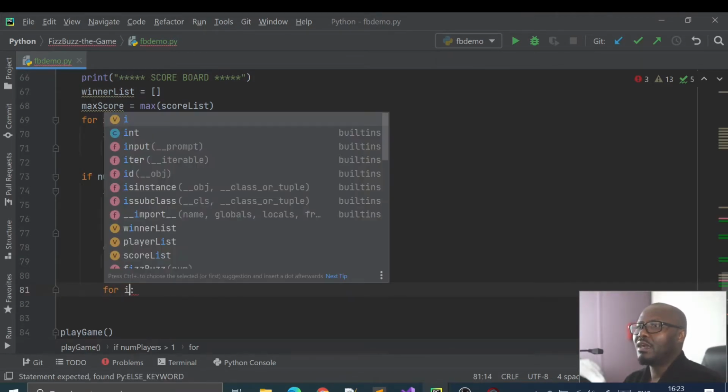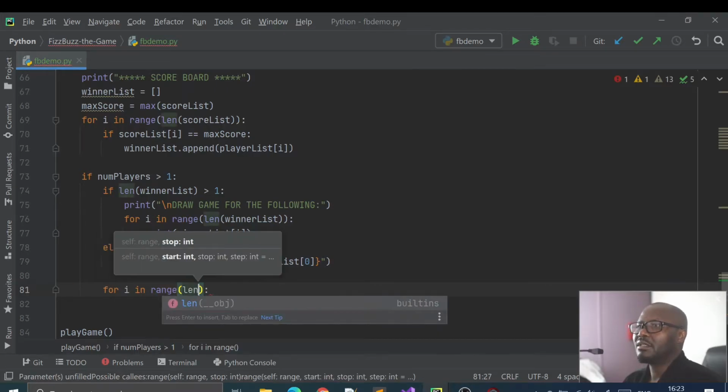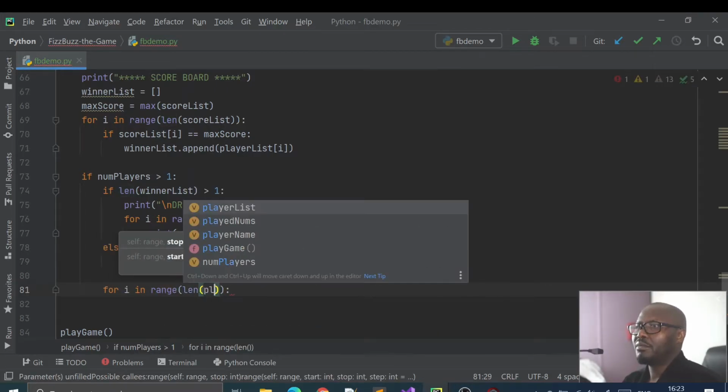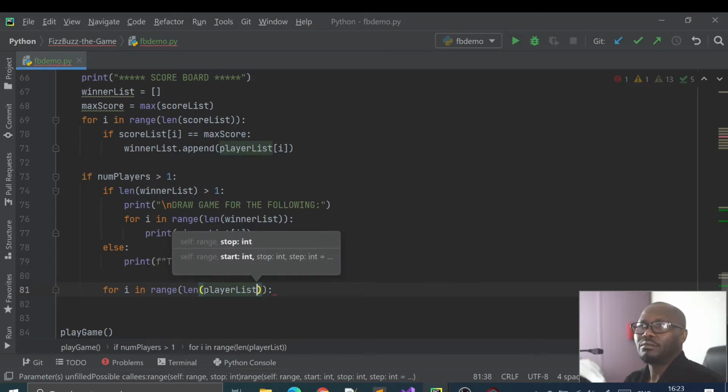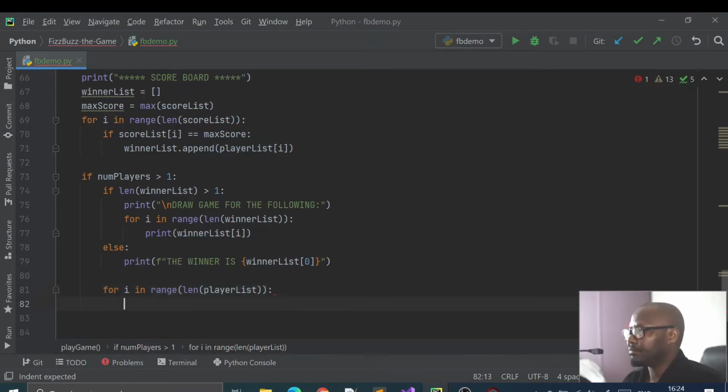So for i in range, learn player list, which is the same as the number of players. I just said to make use of the len function here, so that you can enhance your knowledge about the len function. We can use for i in range of len of player list, because the length of the player list is the same as the number of players.